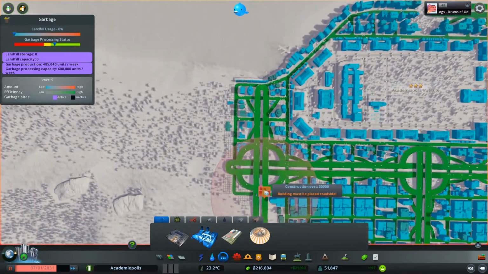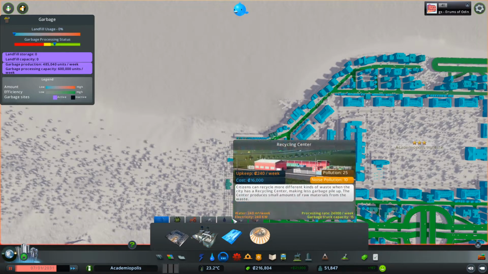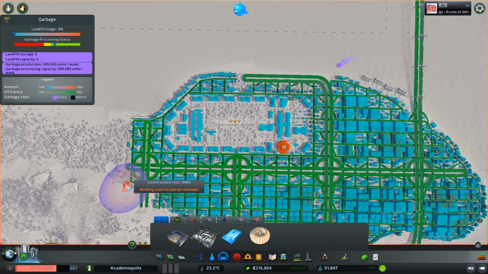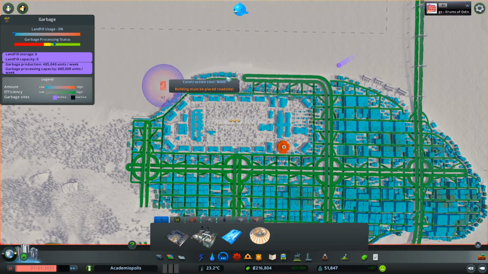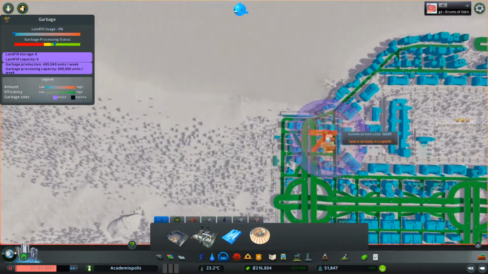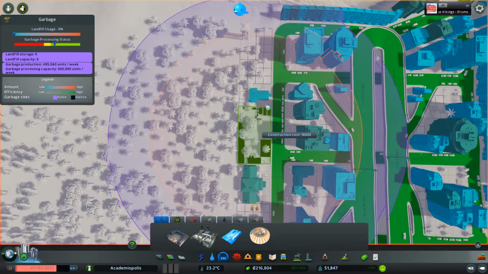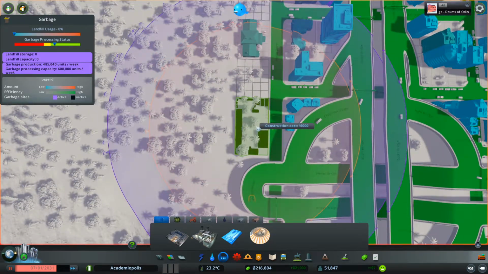But I'm thinking maybe we should consider putting a recycling center out over here. We should also... I don't know, I'm just trying to decide if I like this. Maybe it's okay. The real question is, if we put a recycling center over here, can we fit it in? Actually, here would be perfect. It's going to create some pollution.